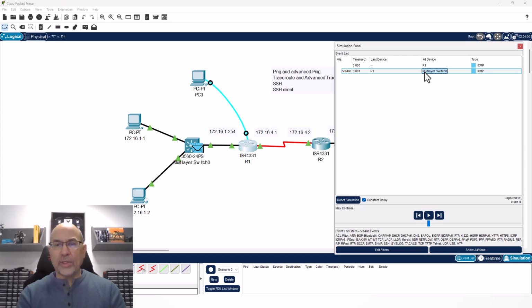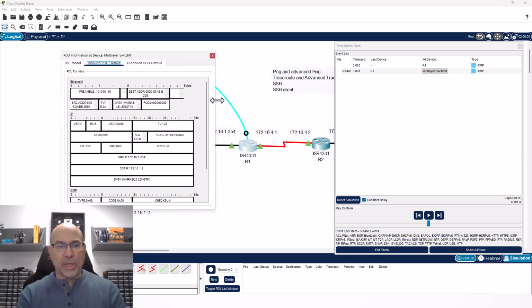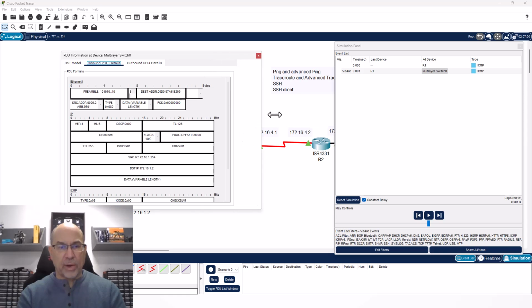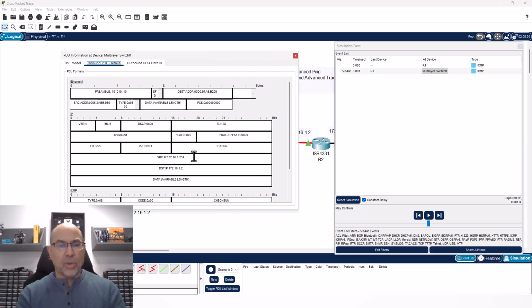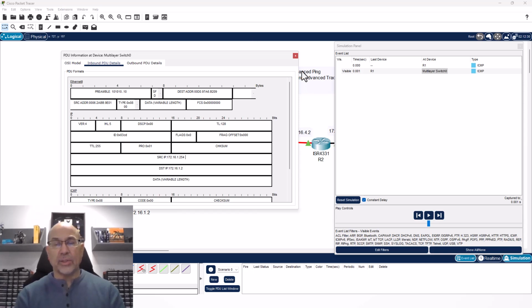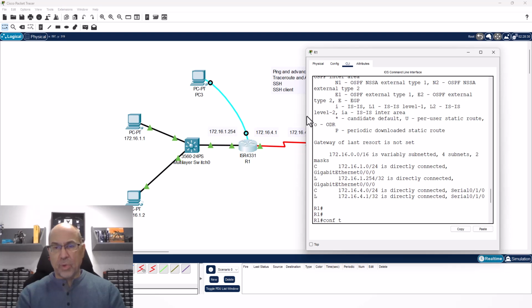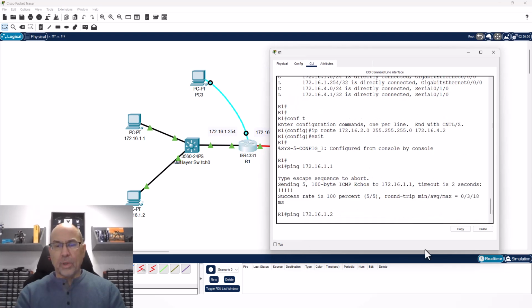Now one question then is, what is the source IP address used by the router? Well, the router uses 1.254 as its source. It uses the interface that's closest or in the right direction to the destination. But this really doesn't test very much, right? So what we're going to do is we're going to use extended ping now.